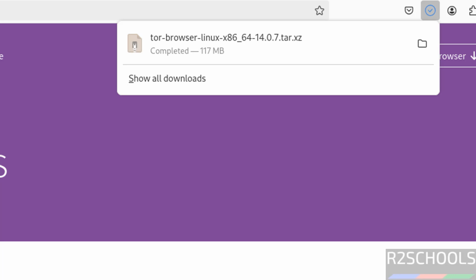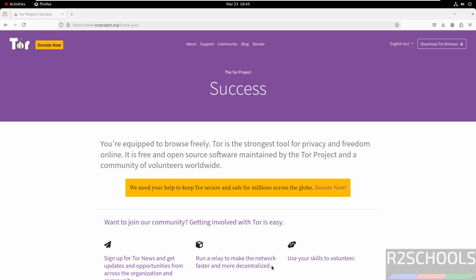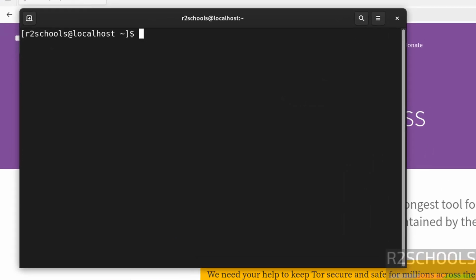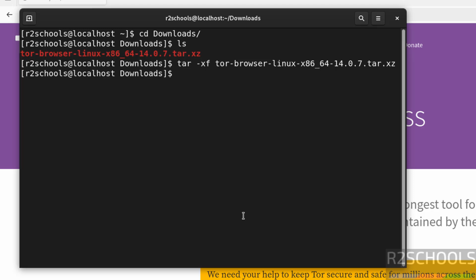Wait until the download completes. See, the download is completed. Now open terminal. Go to the Downloads directory: cd Downloads, ls. Now we have to untar this file. tar -xf, then give the tar file name, press tab to autofill the entire file name. Hit enter. Extraction is completed.